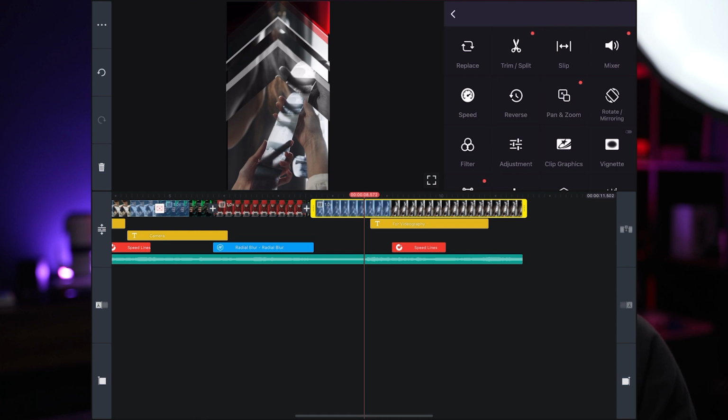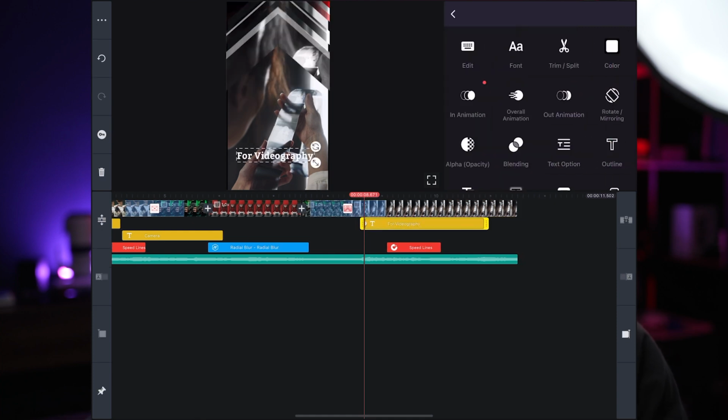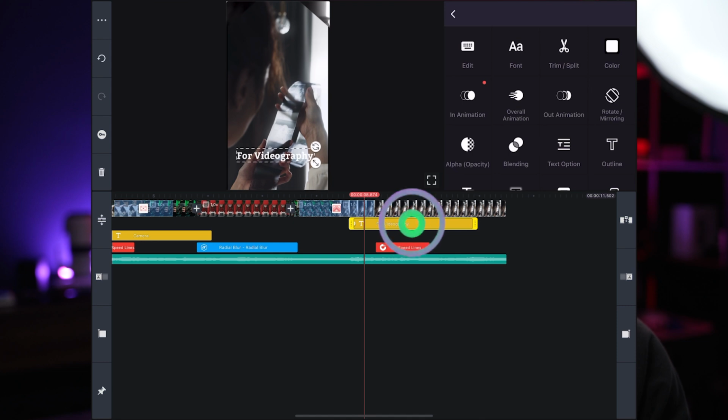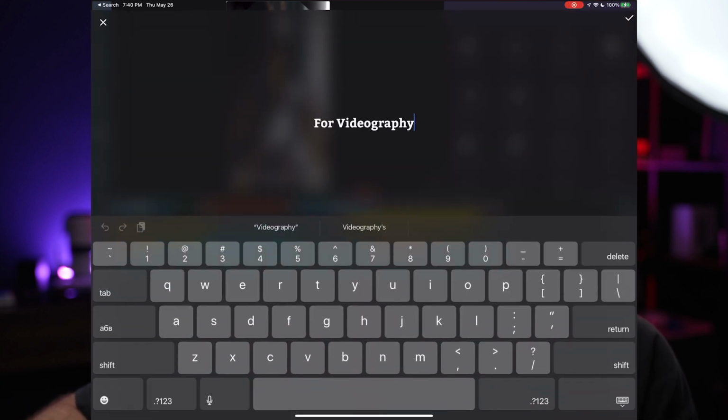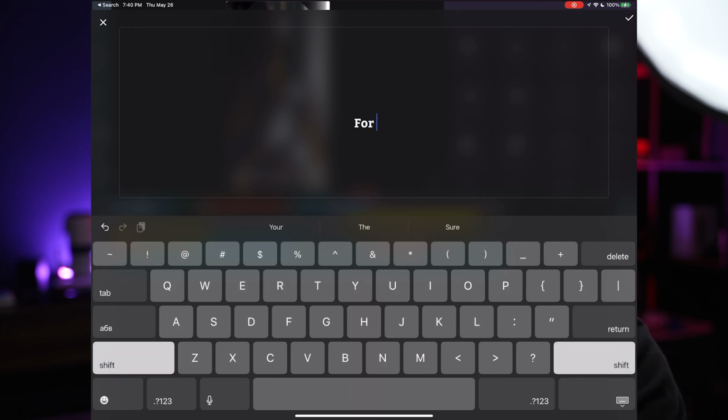Cool, now we're near the end here. I'm gonna actually change this text right here. I'm gonna make it a little bit larger. I'm gonna drag it down here, and I'm gonna actually type in filmmaking.